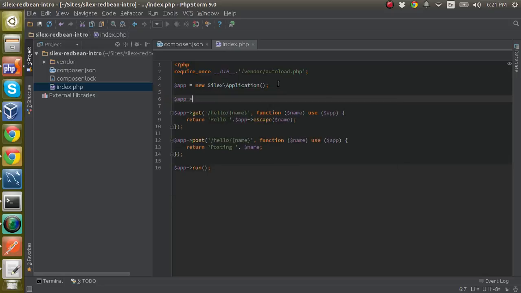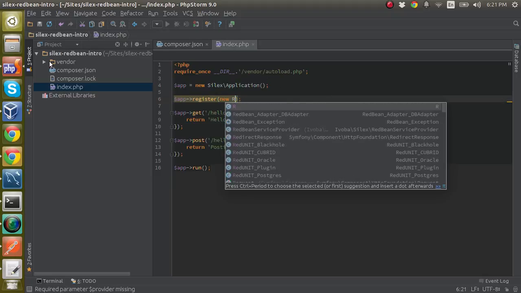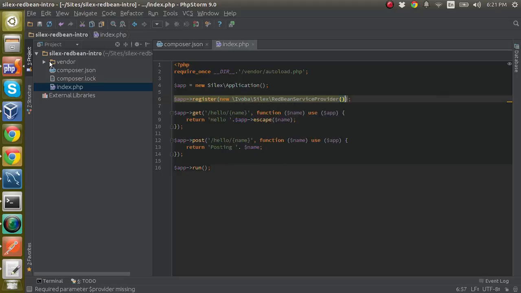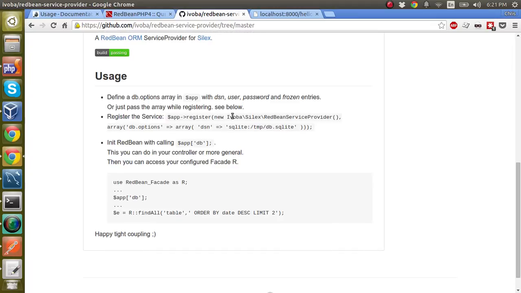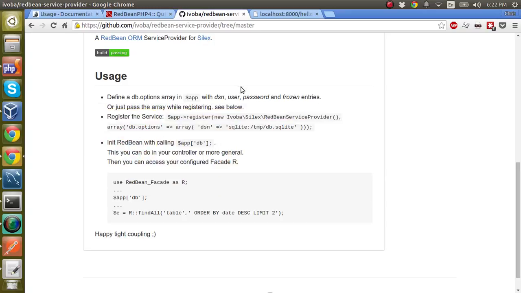The next thing is to register our provider. So the provider is usually, you need to instantiate the provider name. So let's just look for RedBean. So there it is, RedBean service provider. And let me go through the documentation because I've never used this before. Okay, so we define DB options. Or we pass through, okay, the DSN, user, password and frozen stuff. So we're just going to pass through this array.